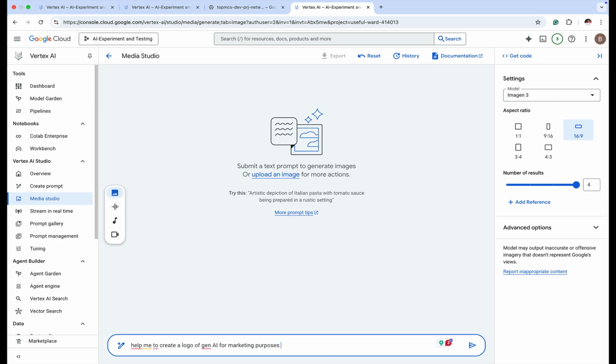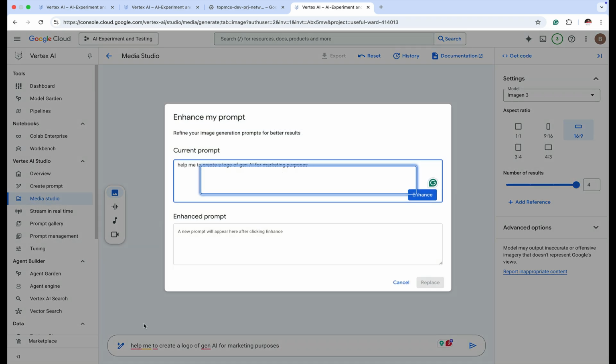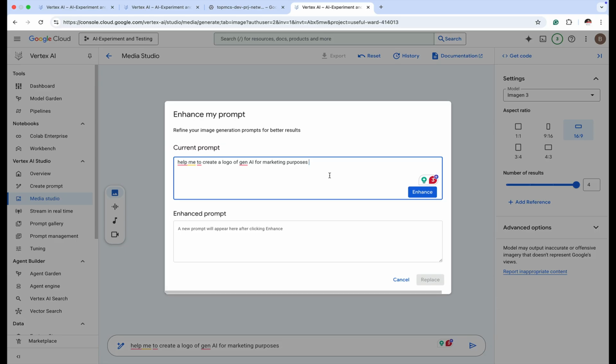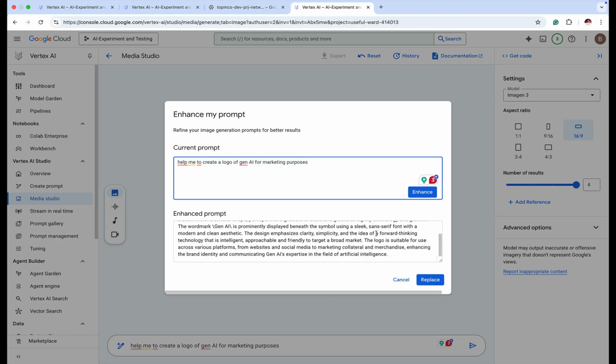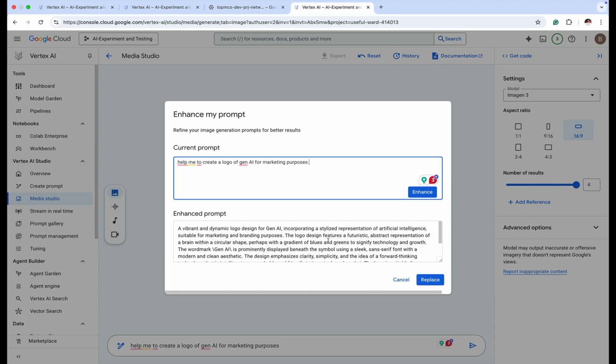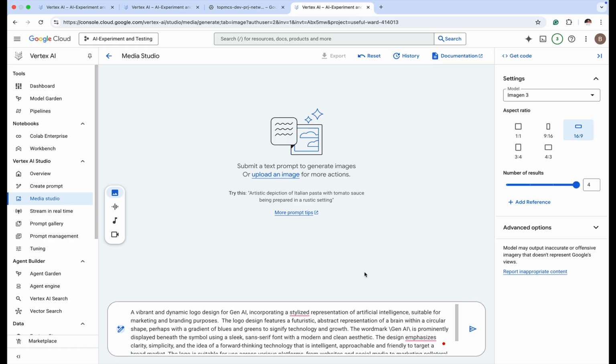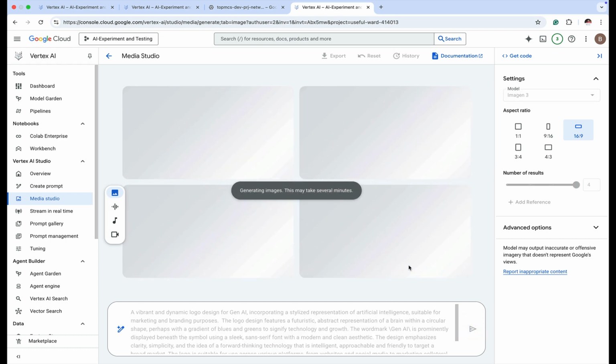What you will do if you want to enhance the prompt: you just click here, and whatever prompt you have written, if you want to enhance it, just click on enhance. Once you click enhance, it will help generate modified content. If the content looks good, you can just replace. As soon as you replace the content, just hit enter. Then it will start to create an image.